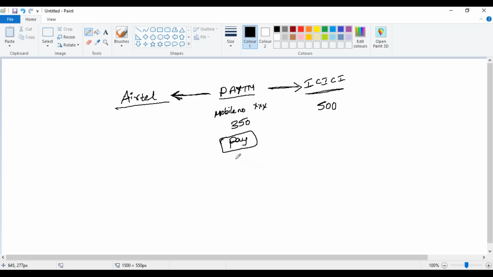So once the payment is done, immediately this amount, whatever you have paid, will be credited to Airtel, and now your mobile bill will show a balance of 0 rupees.